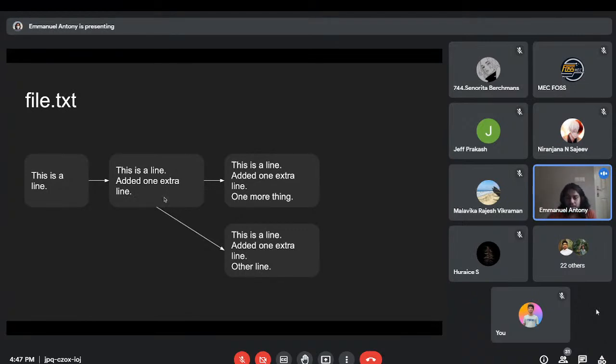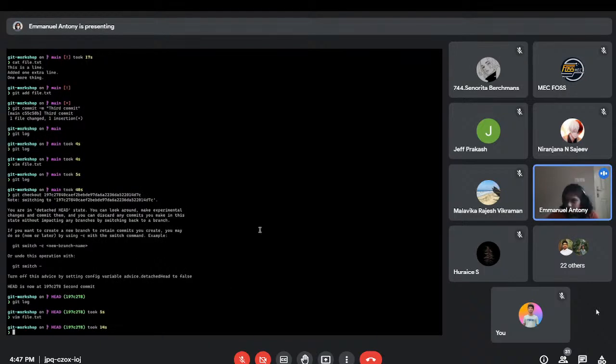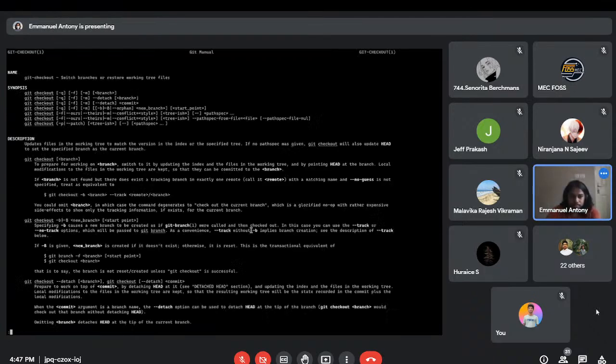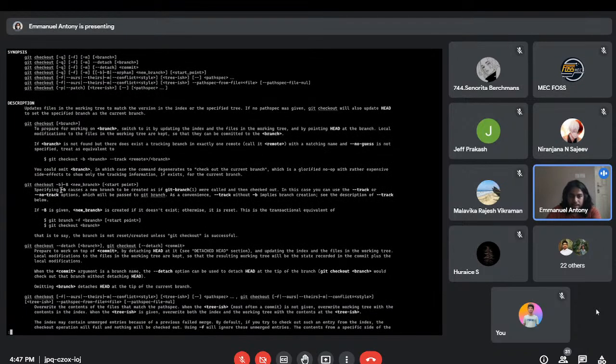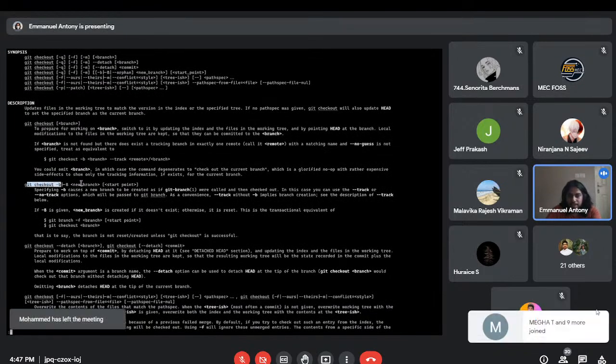Now I want to make a new branch. You can use the branch command for making a new branch, but I'll be using checkout itself. If you go to checkout minus help, yes, git checkout minus b new branch.